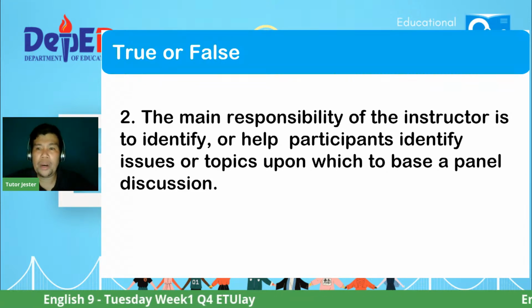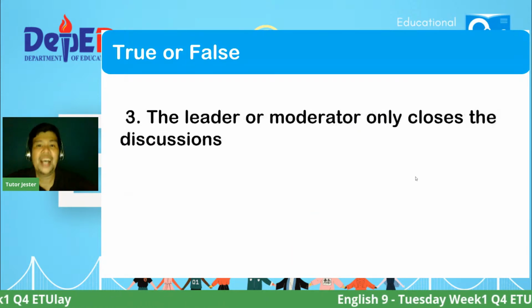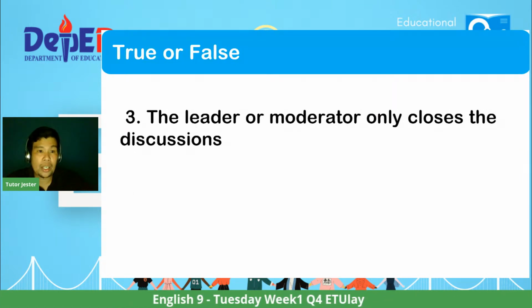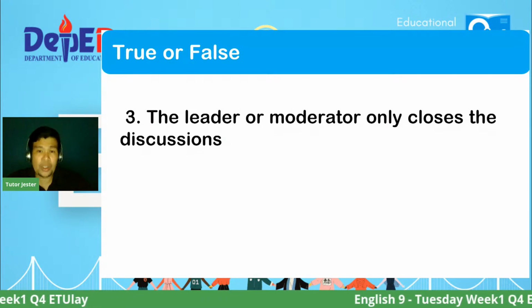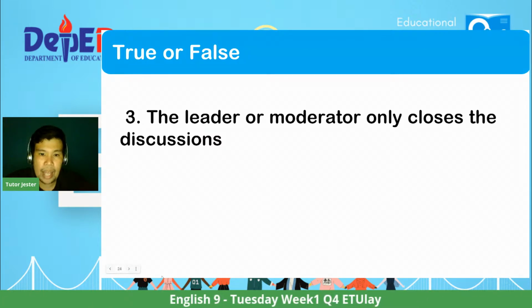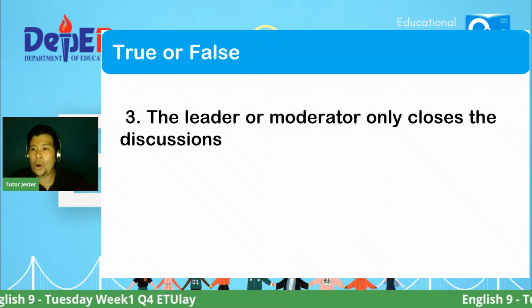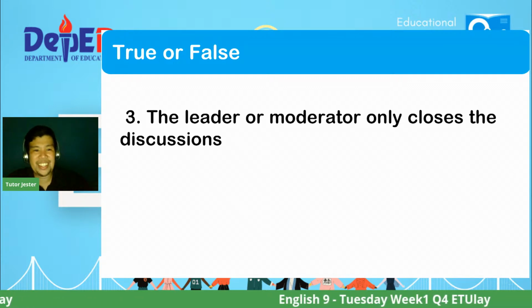Okay. Number 3. Let's proceed na tayo. Number 3, the leader or moderator only closes the discussions. Yung gawain ba ng leader or yung moderator only closes the discussion? Is it true or false? What do you think is our answer for that? Come on, don't hesitate to answer.